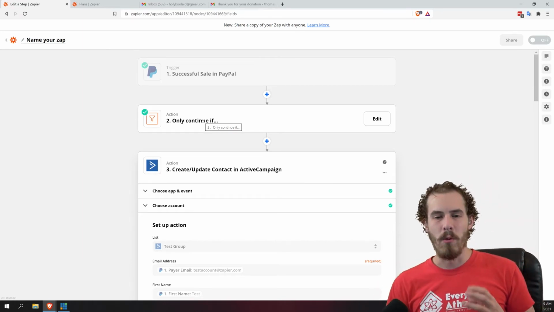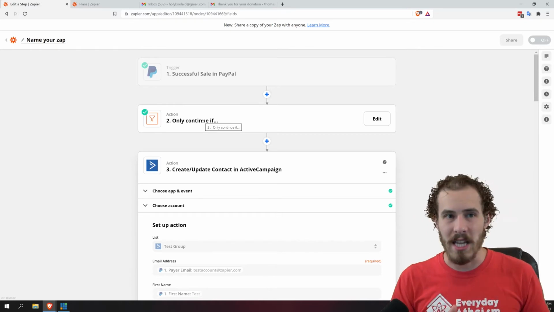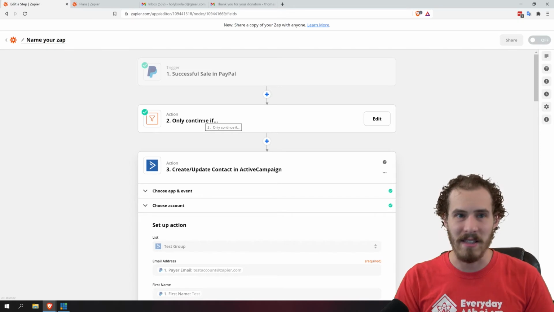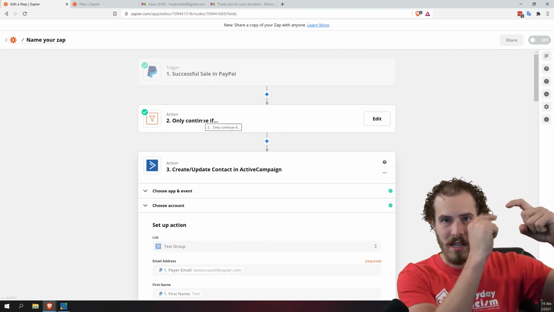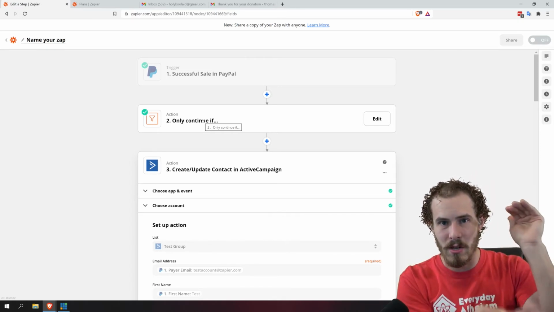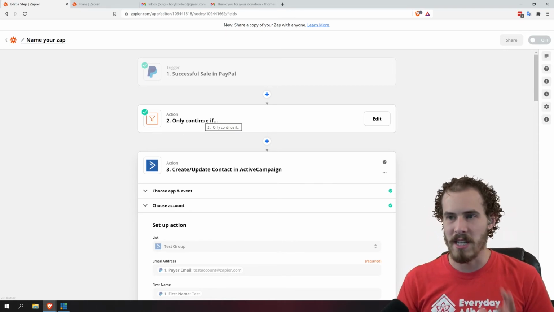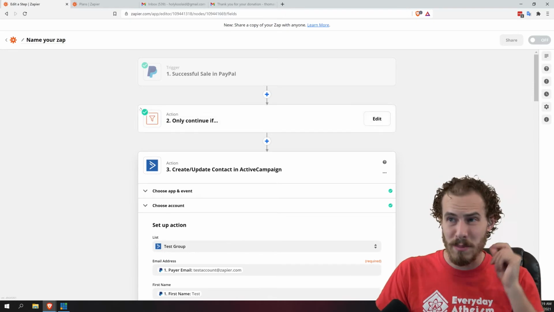So you can say when somebody opens an email, you can add a tag to them. When someone signs up for a specific mailing list, you can start them off on a series of emails, and once they've completed those emails, they get a tag. There's so many different powerful things that you can do with tags.